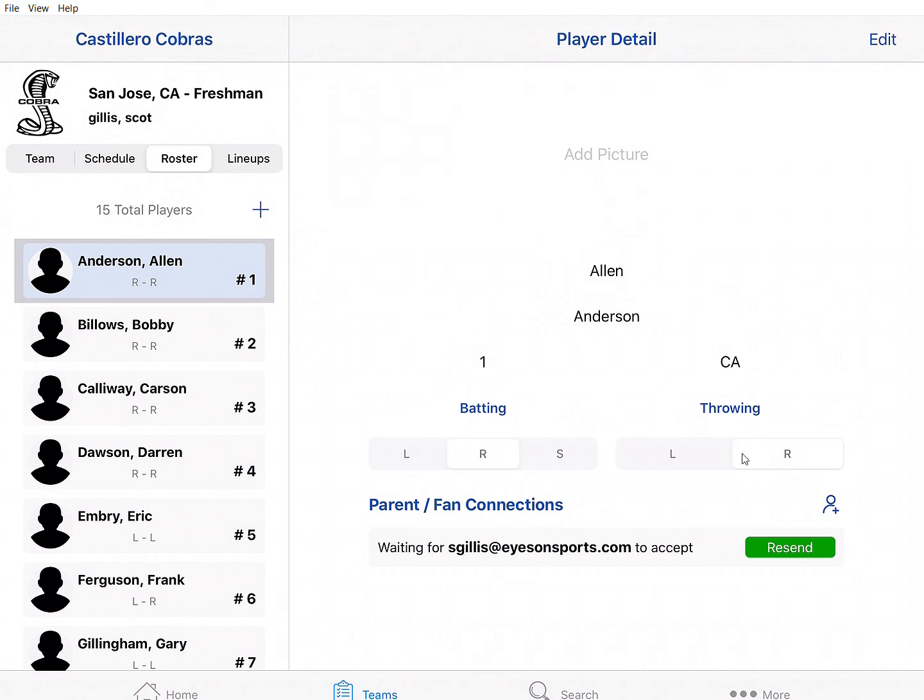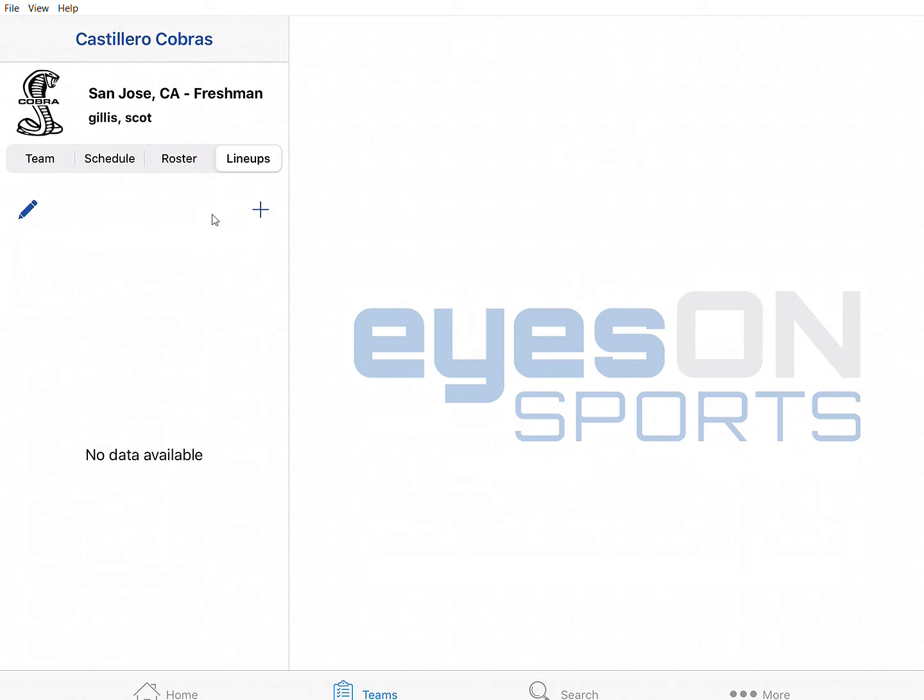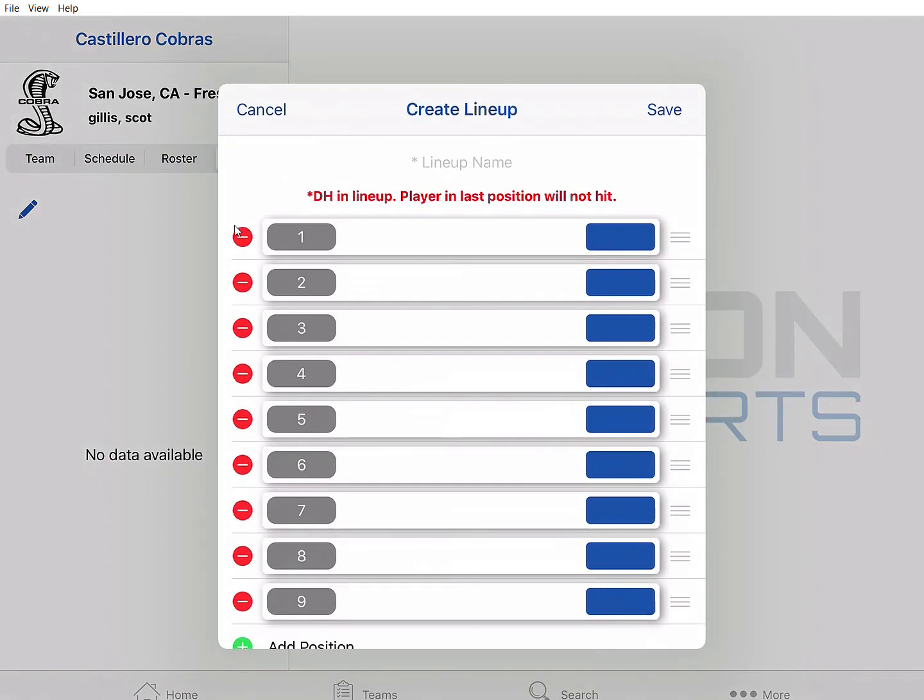Okay, so the next thing we're going to do is go to lineups, because this sometimes creates questions, so I want to make sure we have an example of what that's for. So I'm going to tap on lineups, and you'll notice that I have no lineup saved yet. So I'm going to tap the plus button, and by tapping the plus button, I'm going to get a window, and this window is going to say, do I want to create a starting lineup?